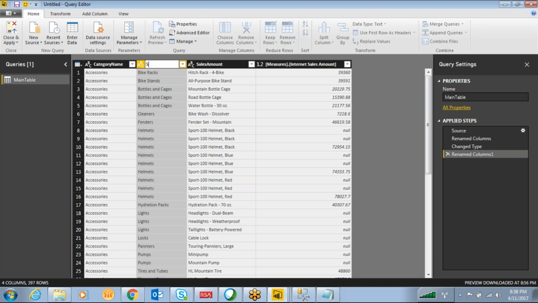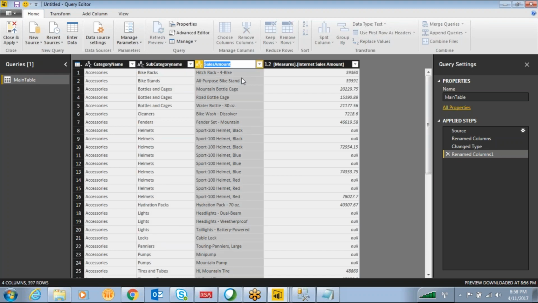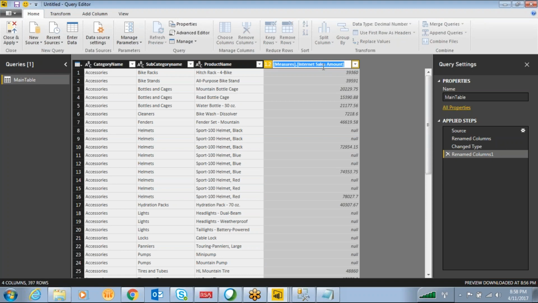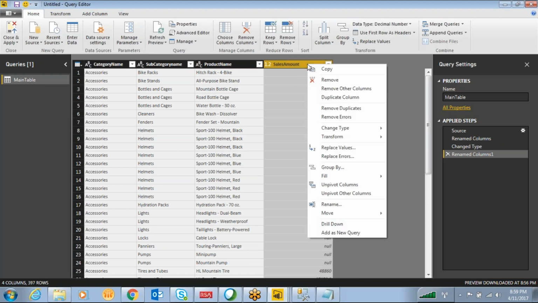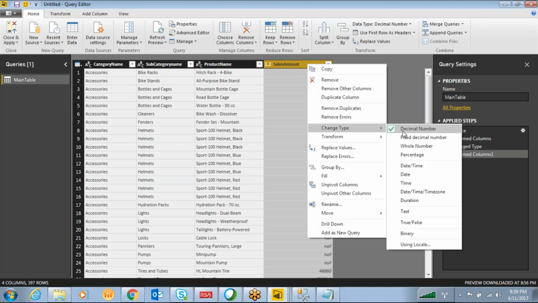This is subcategory name, this is product name, and this is sales amount, right? So now I am changing the data type into decimal.